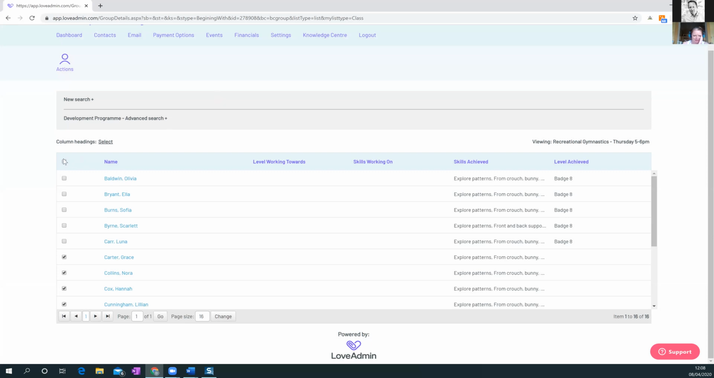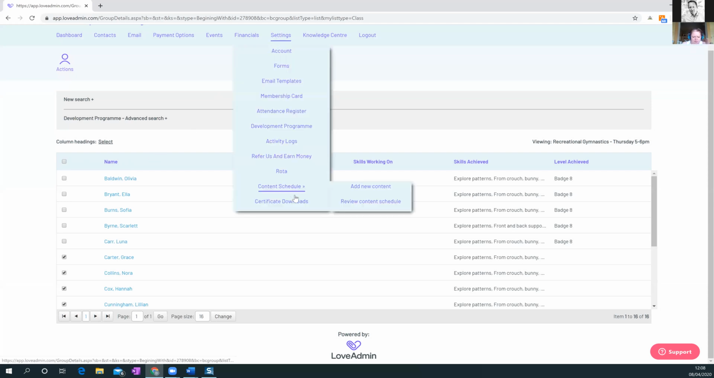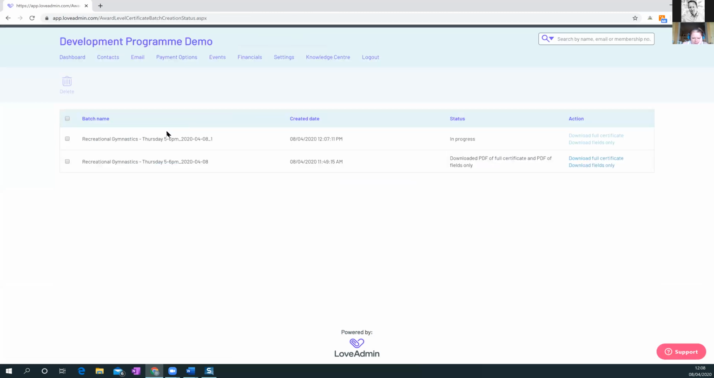All right, for the ones where we've marked off that the level has been achieved, we've generated the certificate. If I come over here to settings and certificate downloads, you'll see that it's currently in progress. So we're generating those certificates in the back end. Here's one I prepared earlier. And we've got two options for the certificates.